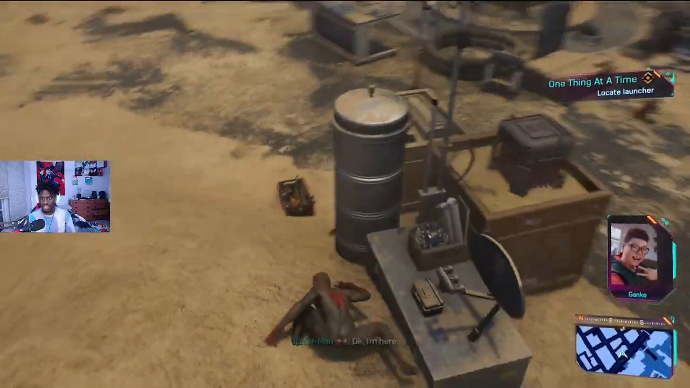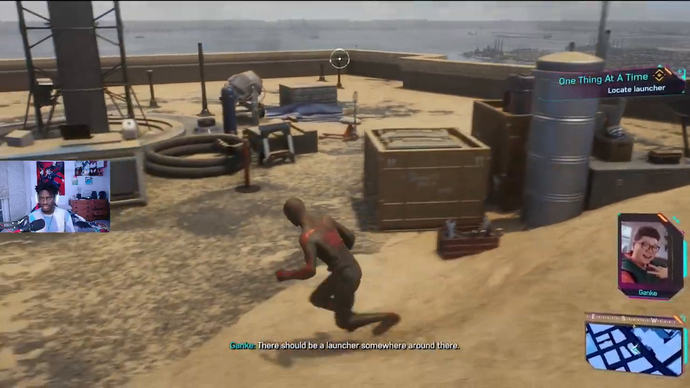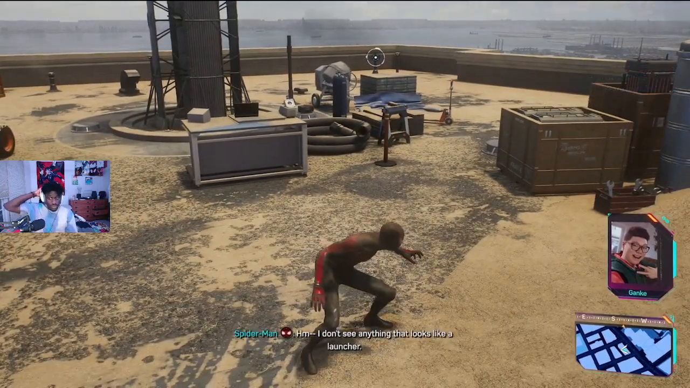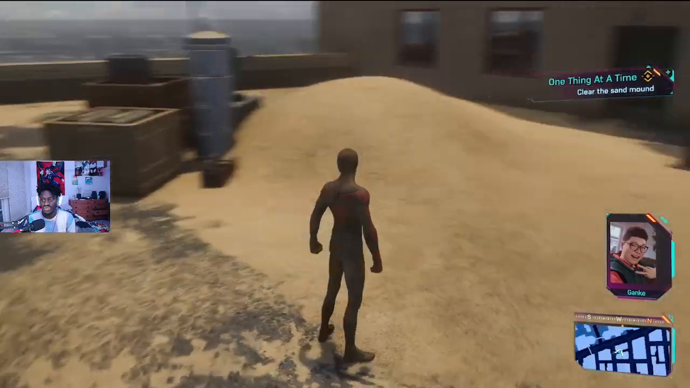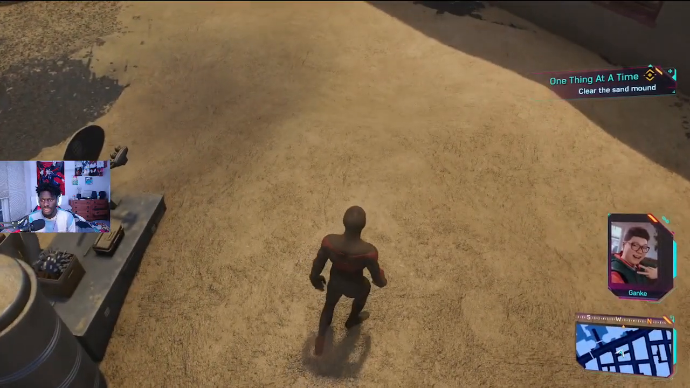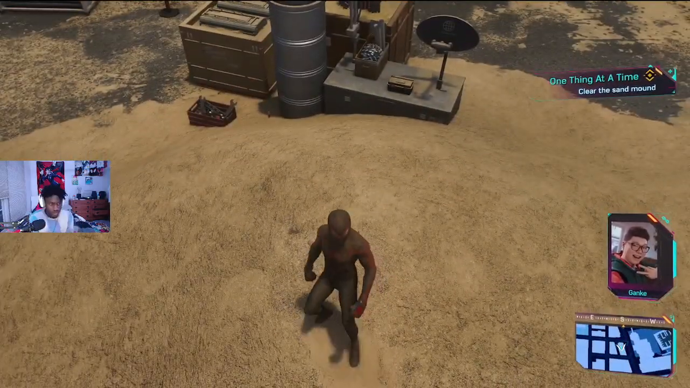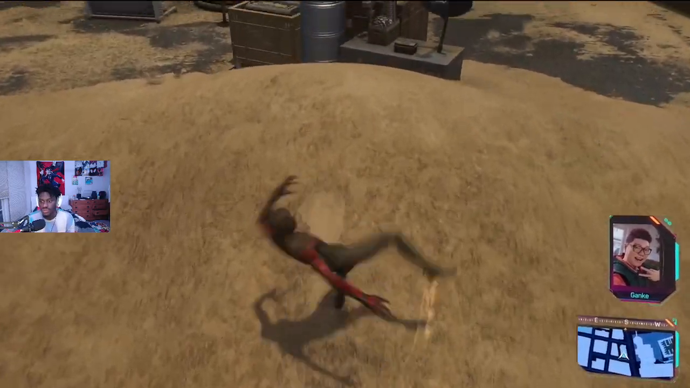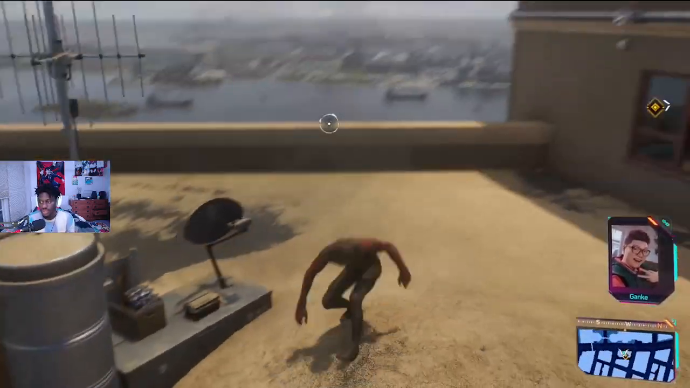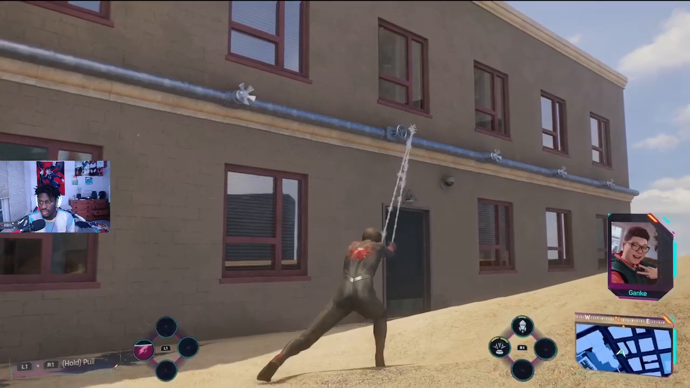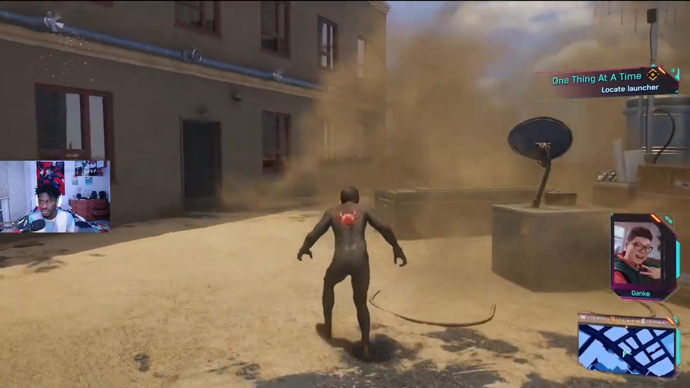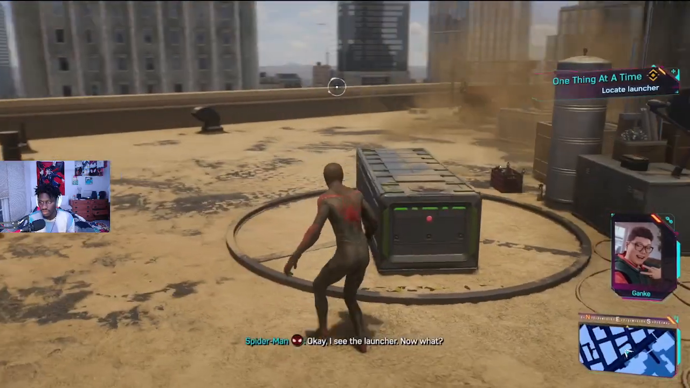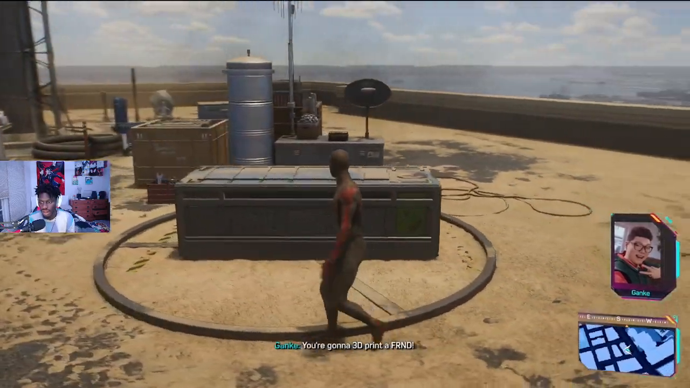Okay, I'm here. There should be a launcher somewhere around there. I don't see anything that looks like a launcher. Maybe it's a launcher. Ooh, excuse me. How do I clear it? Oh. Okay, I see the launcher. Now what? You're gonna 3D print a friend.